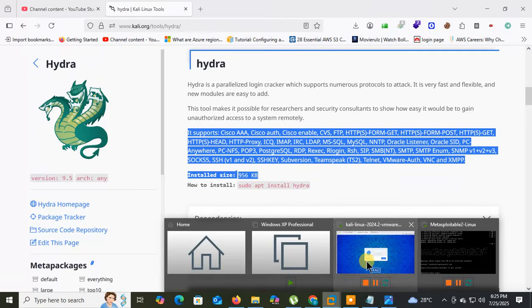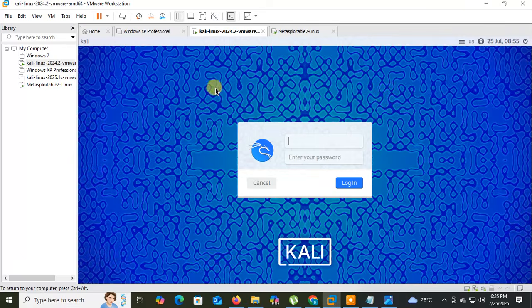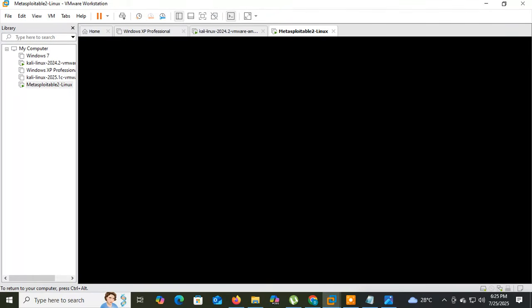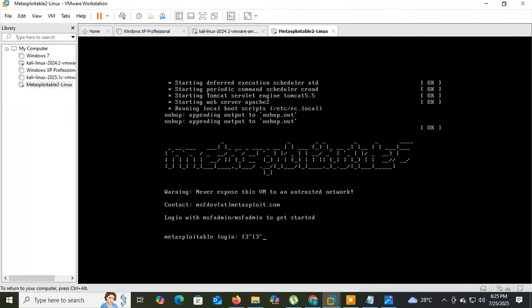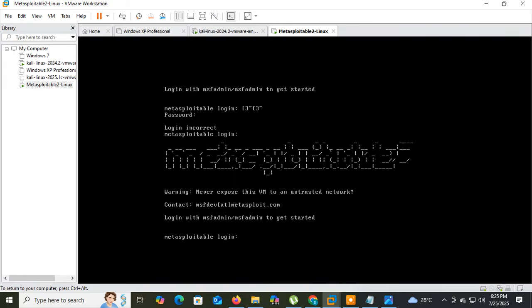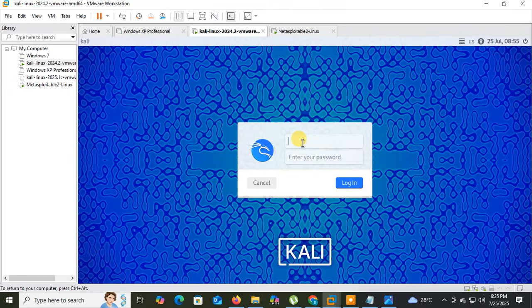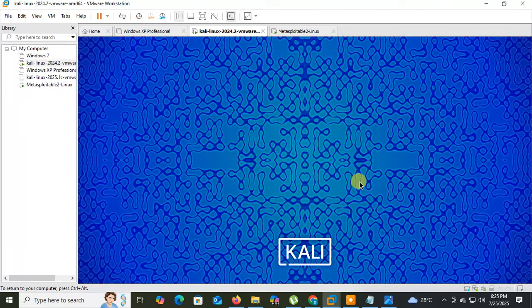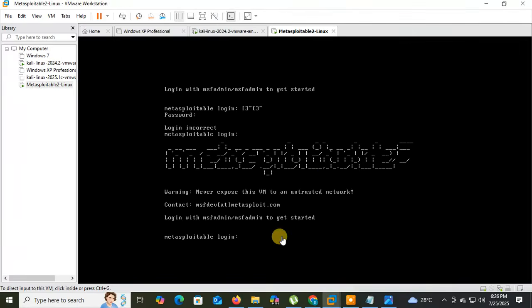Here I have just opened VMware. In this VMware, you have a Metasploitable Linux machine. Another thing we have is Kali Linux. Kali Linux is the attacker machine. Understood? This is the attacker machine. And here we have the Metasploitable Linux web service, which is the target machine.